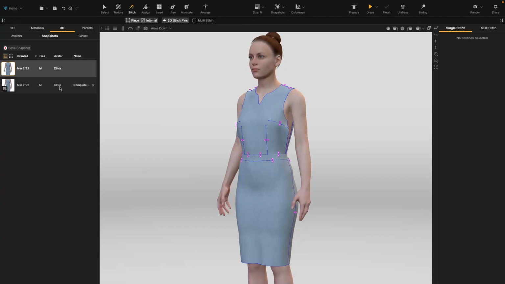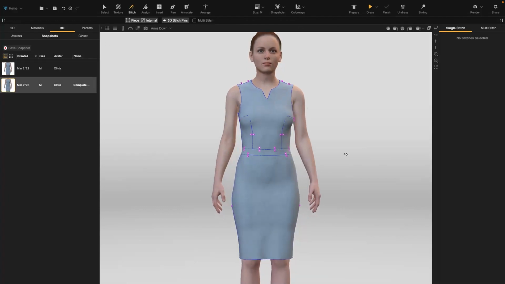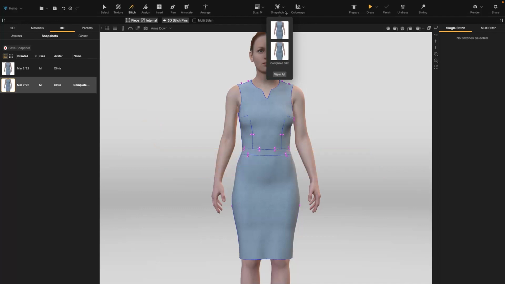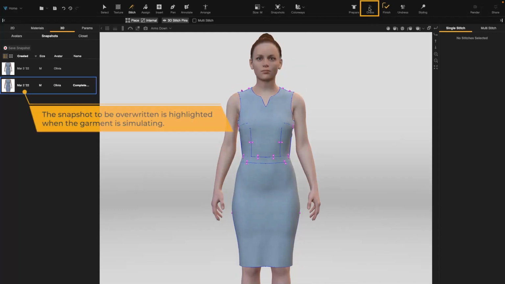Before we end, we want to share with you some useful points on snapshots. Number 1. When you open a BW file, the first thing you should check is if it has a snapshot. This would save you time, as you do not have to prepare and dress every single BW file you open. Number 2, when we have multiple snapshots, it can be confusing to remember which snapshot would be overwritten if we simulate the garment. When simulating, we will see on the snapshot pane that a snapshot is highlighted. This is a snapshot that would be overwritten once we clicked Finish.